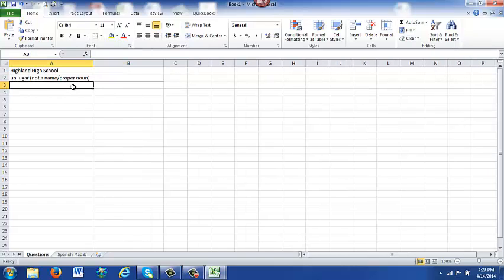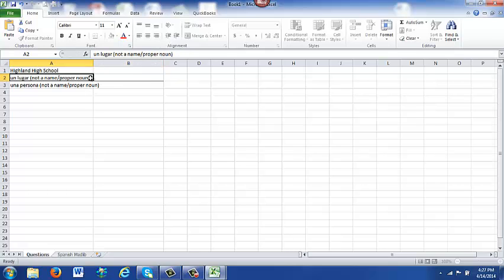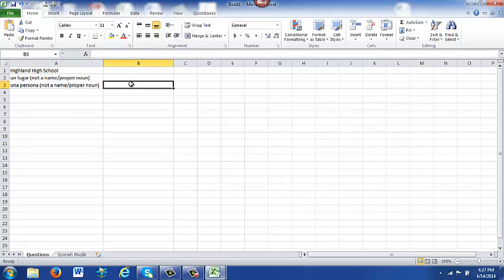Let's do one more together. Paper, plastic, glass, or another. And again, I'm going to expand that column and add a bottom border on the cell to the right.